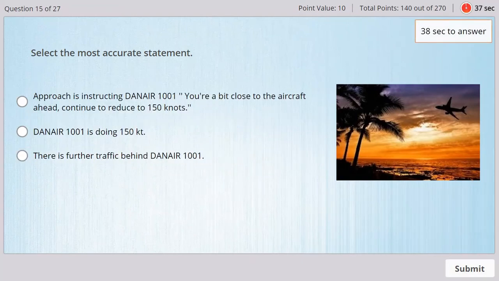Danair 1001, you're a bit close to the aircraft ahead. Continue heading 350 degrees. I'll take you through the localizer course, and after this slight delaying action, you'll be closing the localizer from the right. 1001 is doing 180 knots. Would it help if we reduced to 150? A negative 1001, there is further traffic behind you.